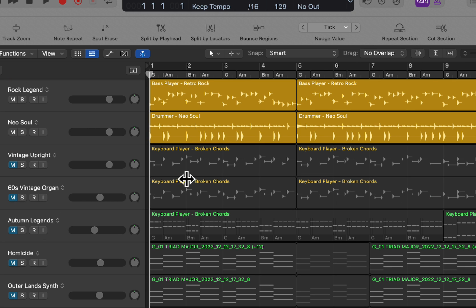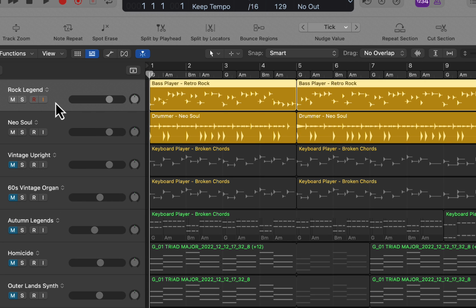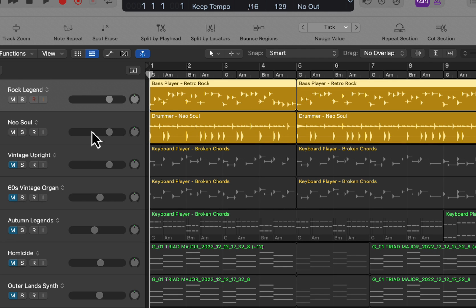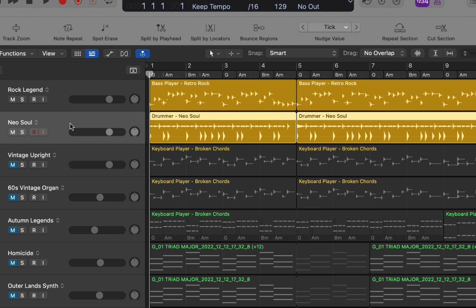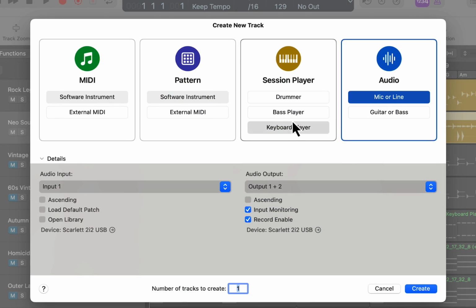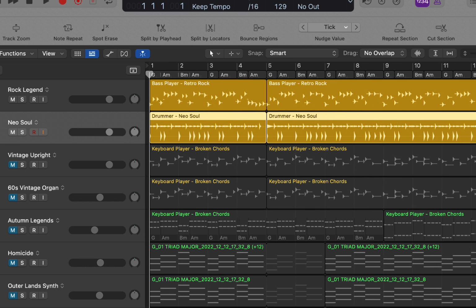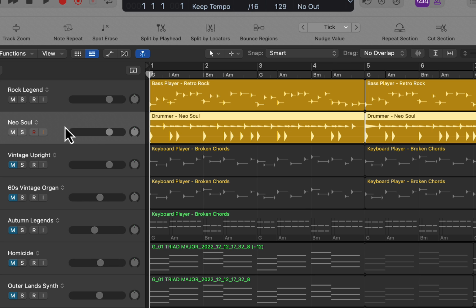After we got the chords done, I muted, like I said, the bass and some other instruments, the original drums I had in there. And I just created the instruments: drums, keyboard, bass. I picked just different styles. You could experiment with different styles. If I did it differently, it would turn out completely different. But the way I did it, I just put the Neo Soul kit on here, and I think the Rock Legend bass.